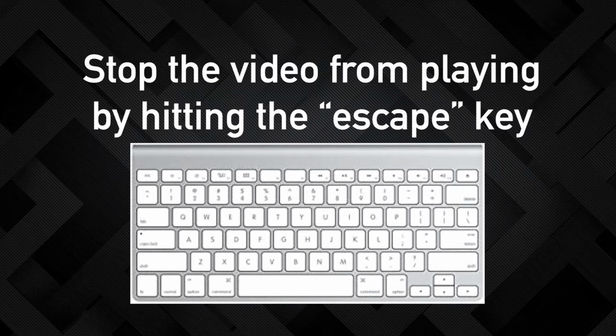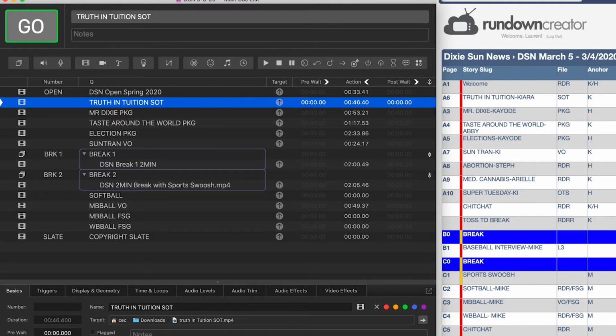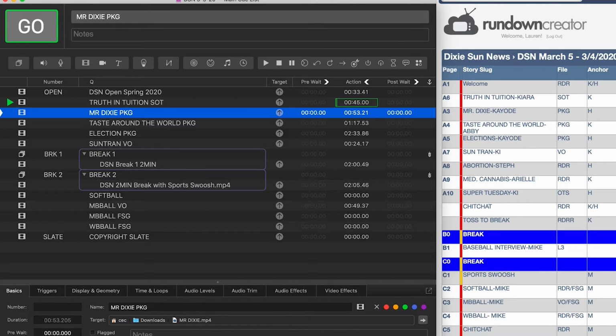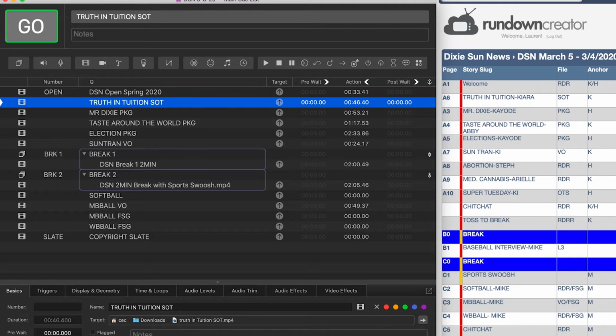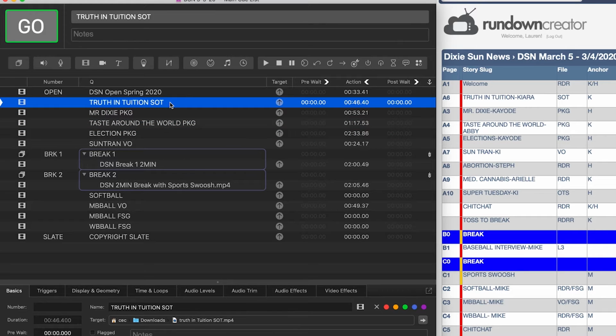If you accidentally play a video too soon, you can hit the escape key on the keyboard to cancel the playing of the video. Once you play a video, Qlab will automatically queue up the next video for you. As I said before, if you accidentally play a video too soon, you can hit the escape key to cancel the playing of the video. But because Qlab automatically queues up the next video for you, you need to make sure you use the arrow keys or the mouse to highlight the correct video. If you can't remember which video comes next, ask the director or check your rundown.